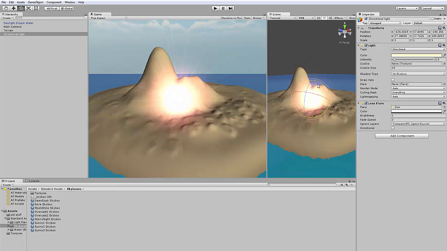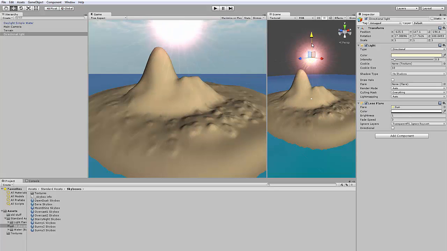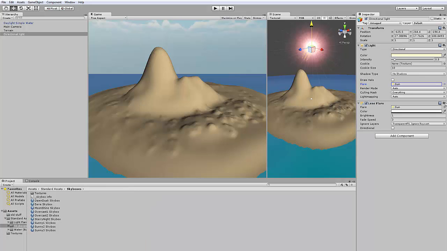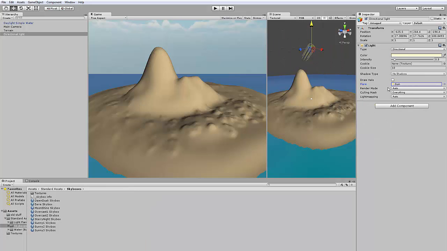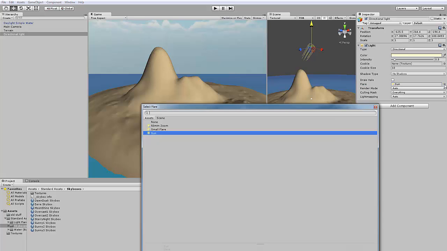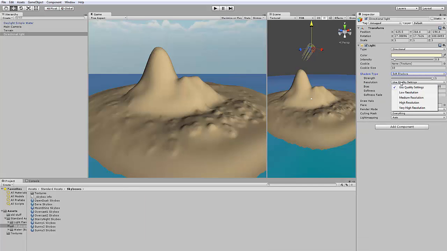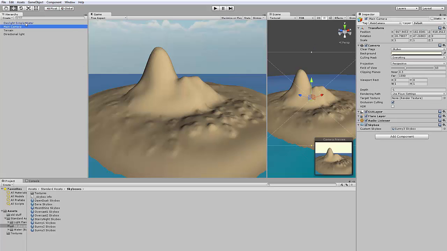What's wrong with that? Oh yeah, I was wrong. We just select our flare here. Yeah, this is if we want our object to have a flare. We just select the flare here, and we just select shadows, soft shadows, and resolution, very high resolution. And yeah, that's it. Now we can create trees.